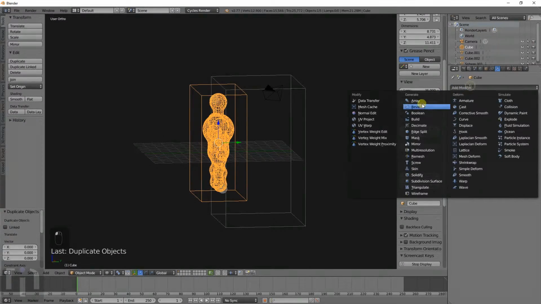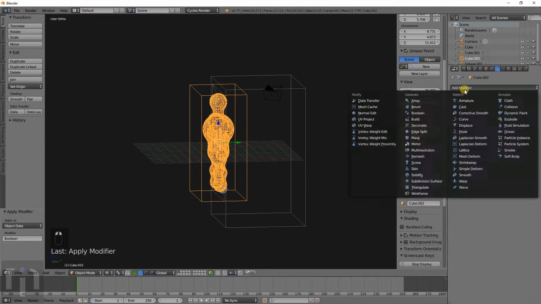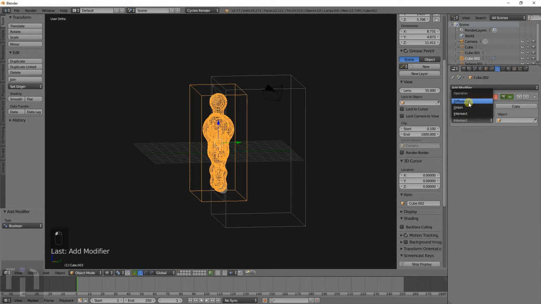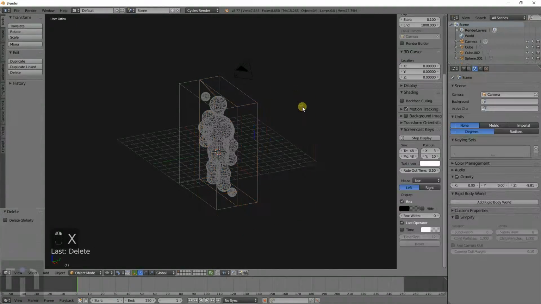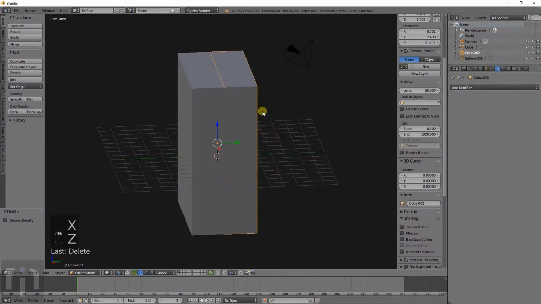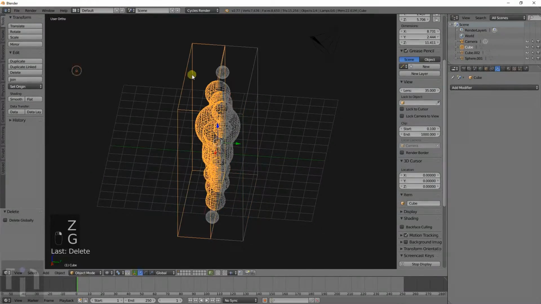And then what we want to do is add modifier, do another boolean, do a difference with the cube. That's the cube there. Hit apply. And we select the other one, boolean. We want to do intersect with cube. Is that the right one? Nope. Cube one. There we go. Apply. You can delete that big cube now. We don't need it. So now we have two halves of the mold.